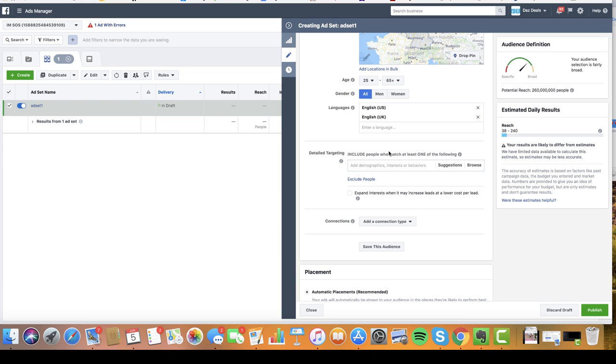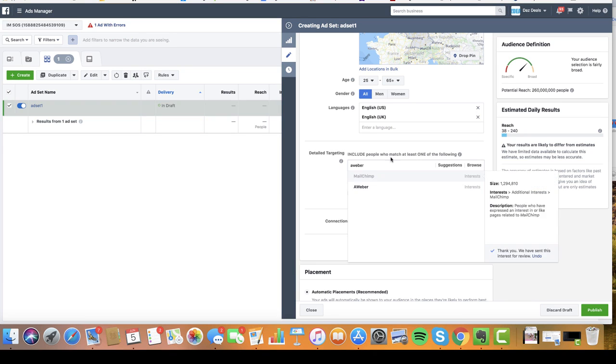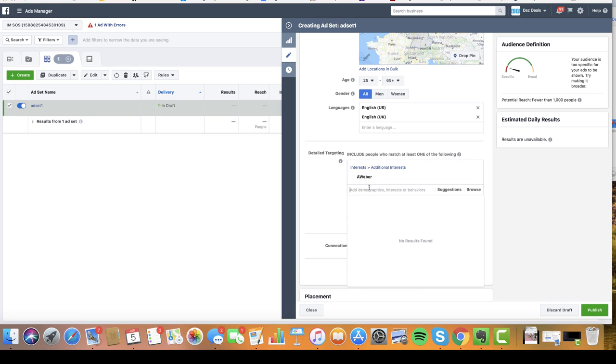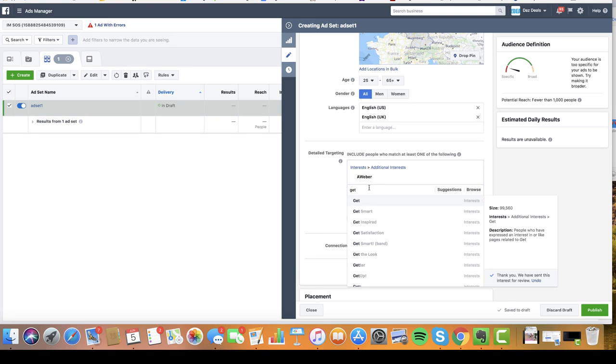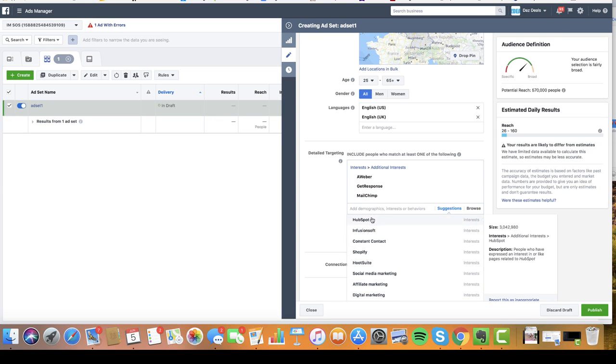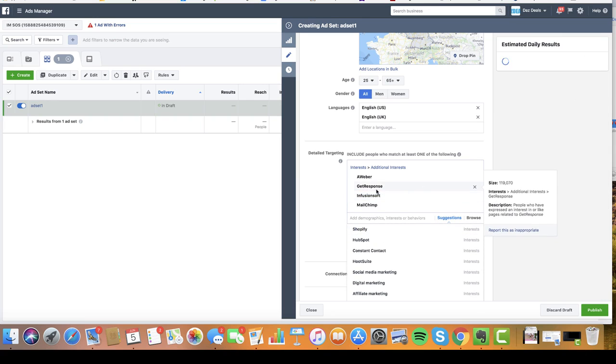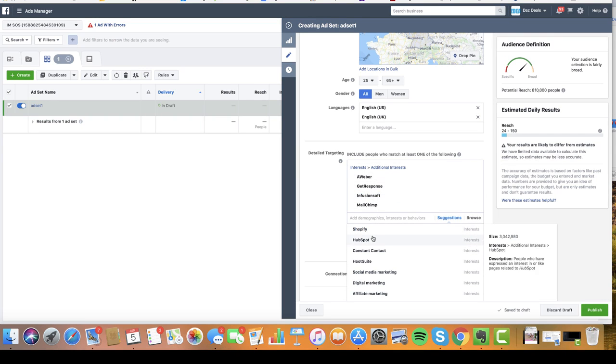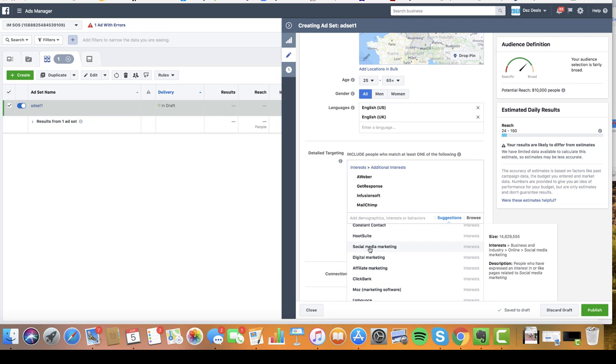So a good one to go with is Aweber, which is the autoresponder we just went through setting up, and then GetResponse. Once I've got a couple in there, I hit the suggestion button, and it's going to give me other ones like MailChimp. I never really pick anything above a couple hundred thousand or less than 500,000 because it's just kind of a waste of my time. So I'm looking for, let's see, these are all autoresponders, and I'm looking for people that are trying to make money online.